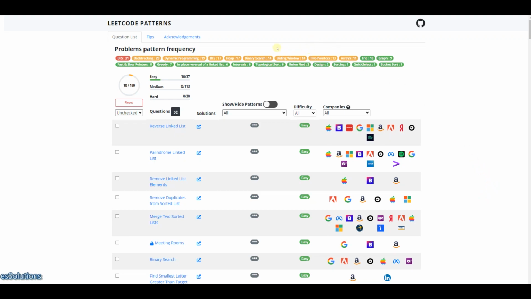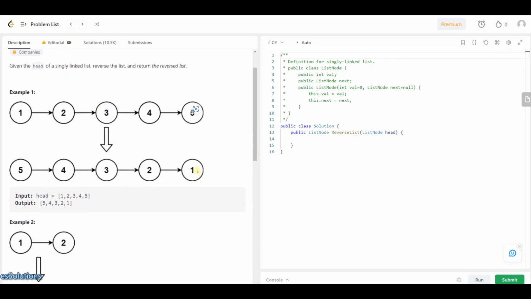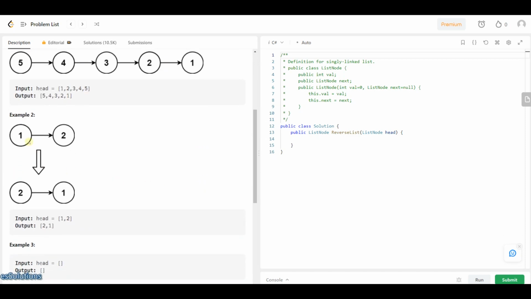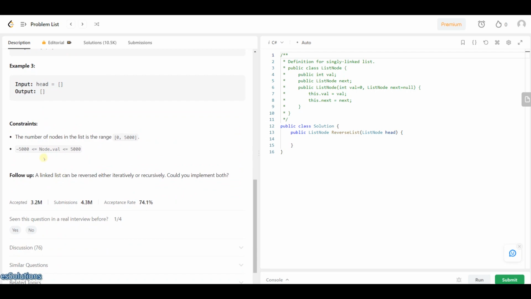Let's get down to the algorithm question now. The question is reverse linked list. Given the head of a singly linked list, we are to reverse the list and return the reversed list. For example, we have 1, 2, 3, 4, 5, and we have to return 5, 4, 3, 2, 1 basically. For 1, 2, we have to return 2, 1. If it's empty, of course, we return empty.